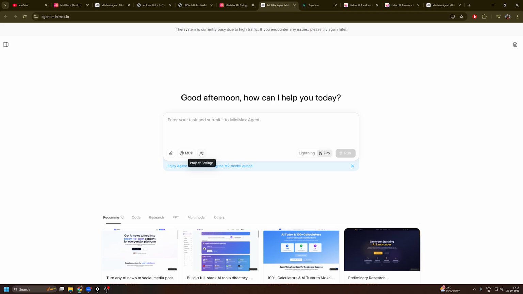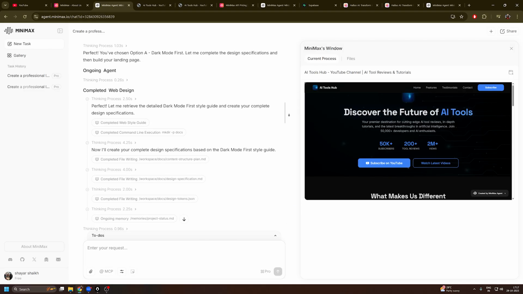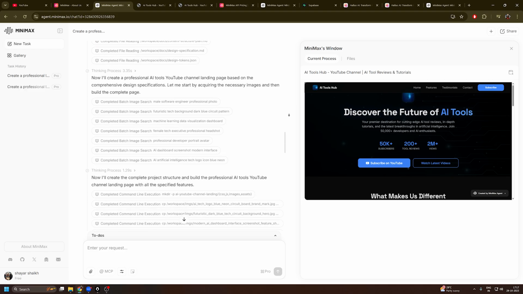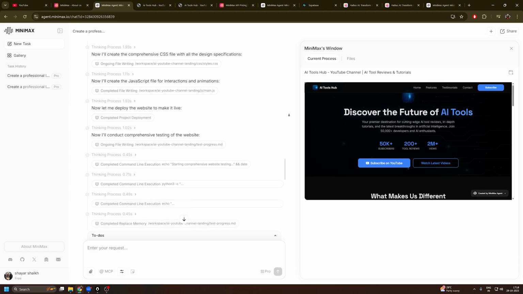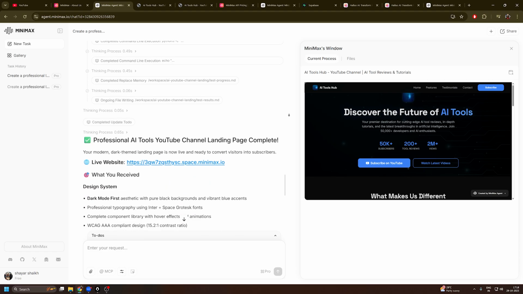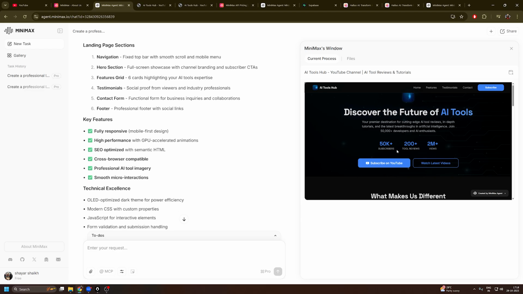You can also integrate your project through GitHub. It can push directly to your repository. It has multi-step planning. It breaks down complex tasks automatically. It has context awareness. It remembers your entire conversation and project context. And you can also preview it in real time. You can see the project building live.